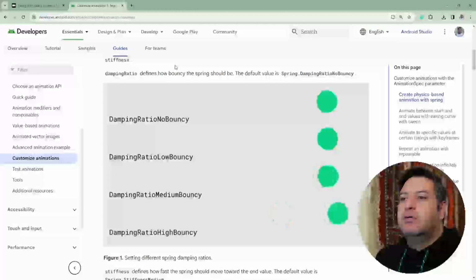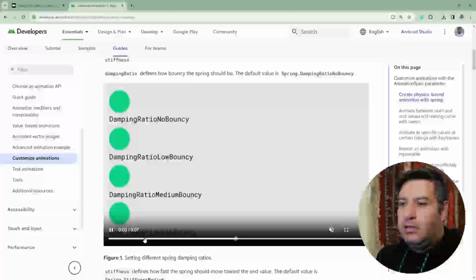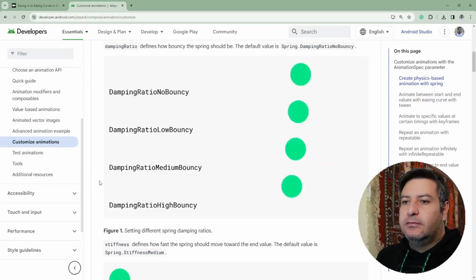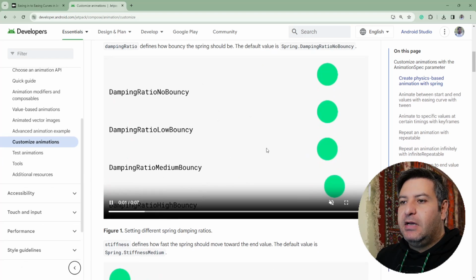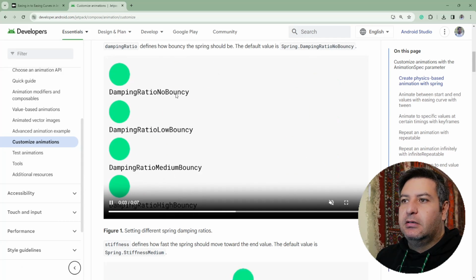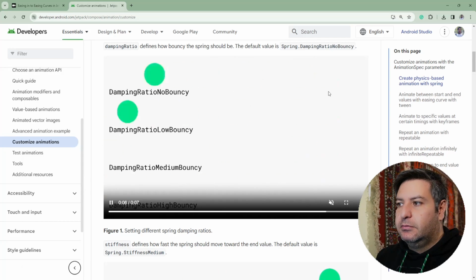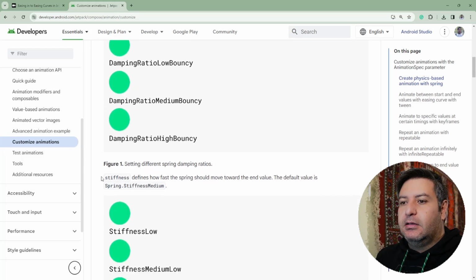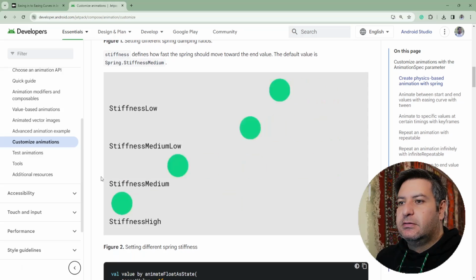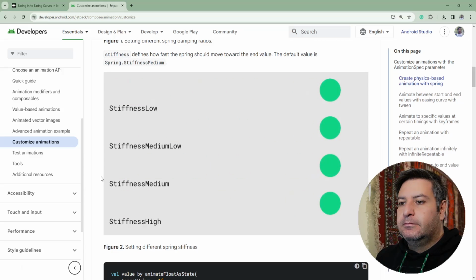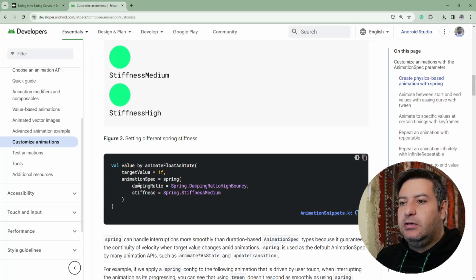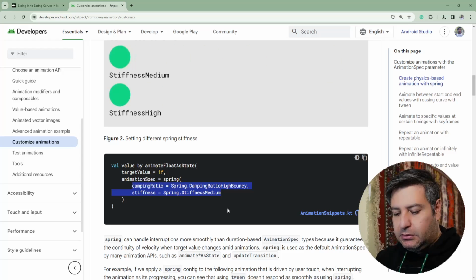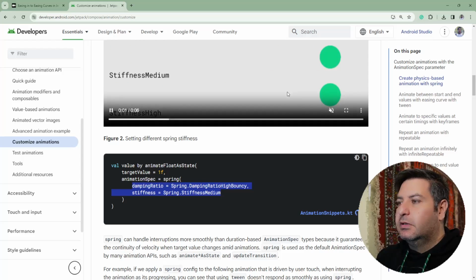Okay, this video represents the damping ratio, and you can see if we set the high bouncy, it will be like that, and no bounce will be like that, and the two more steps between these two. And also this is the stiffness. So we can use them just like here. And let me copy these two lines and paste them in Android Studio and see the effect.